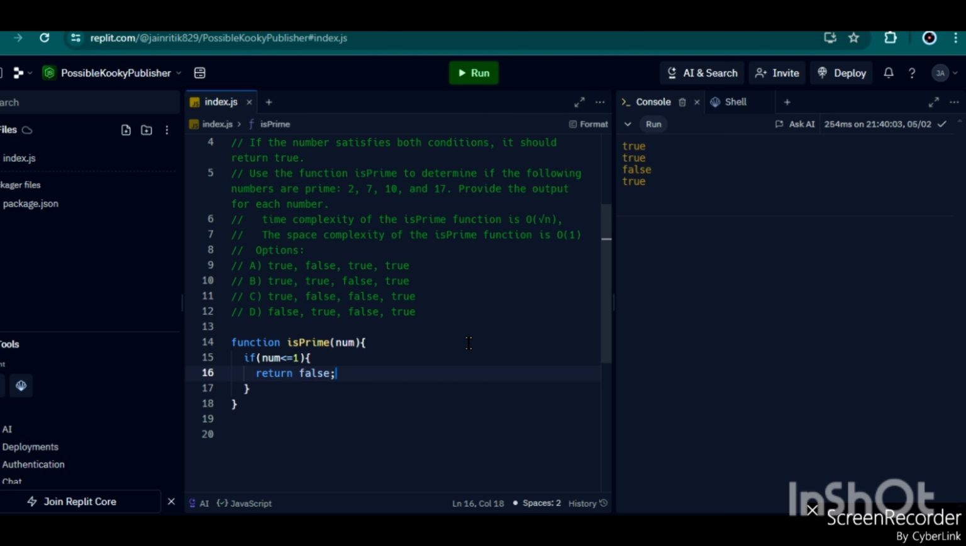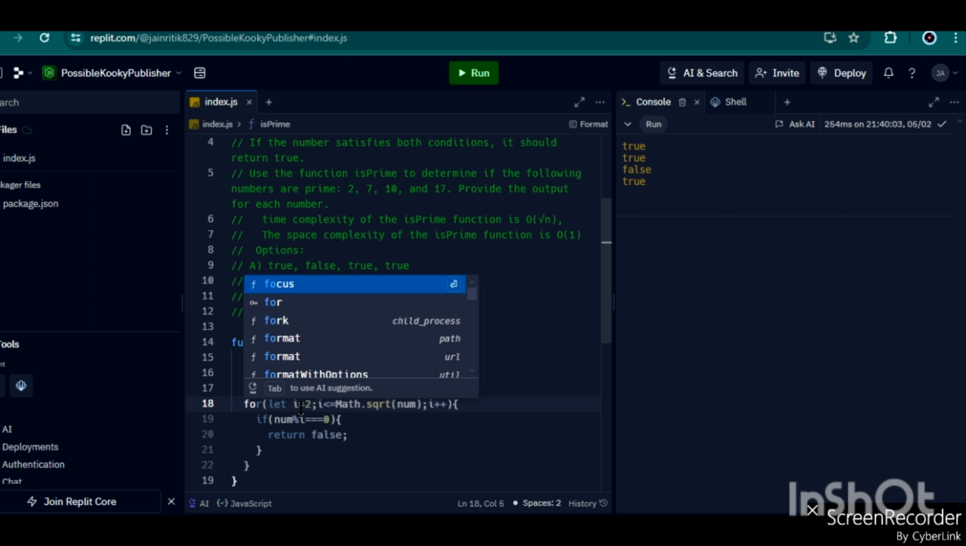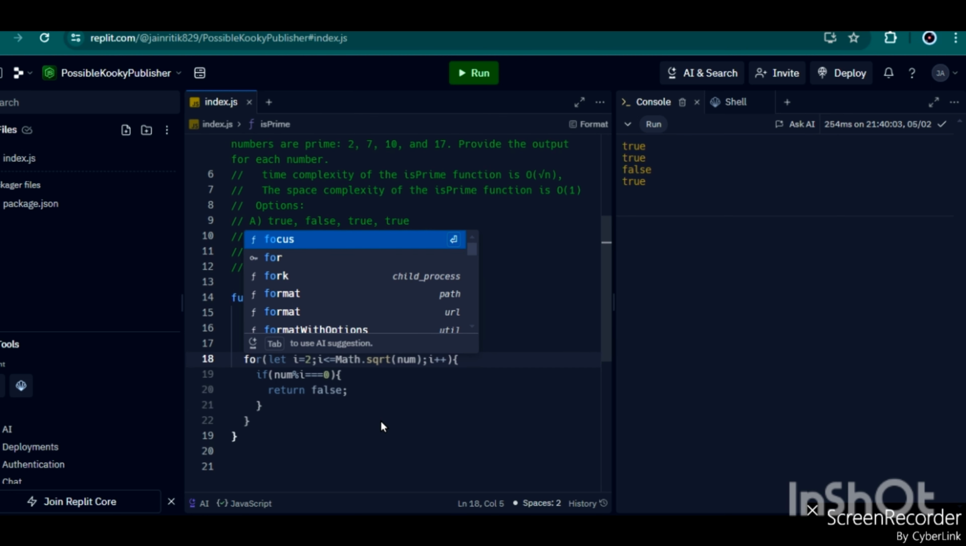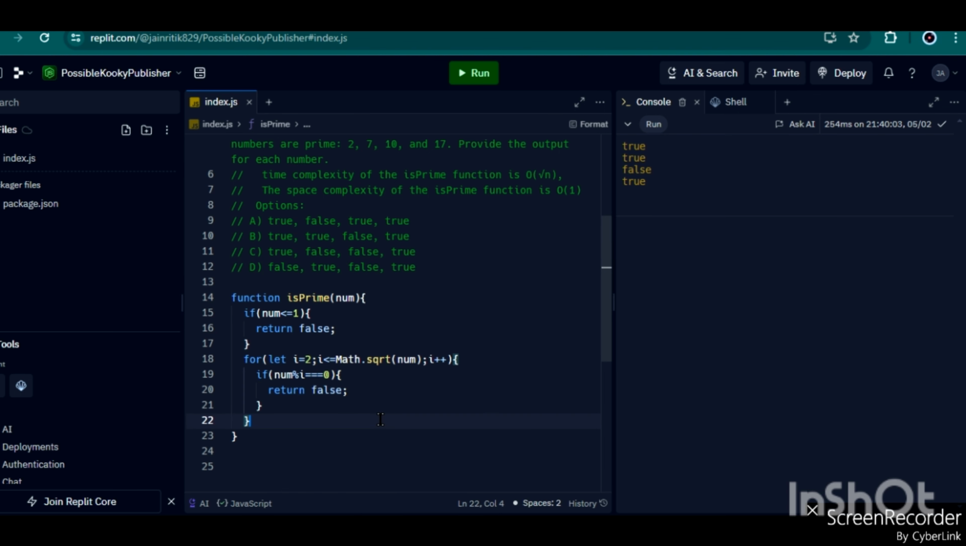Again we go for the loop, that is for (let i = 2; i <= Math.sqrt(num); i++). So the loop goes from i equal to 2 to i less than or equal to Math.sqrt(num), and it will be incremented by i++. Then we check the condition: if num % i === 0, strictly equal to 0, it should return false. So this is the code. If neither condition is met, we have to return true.